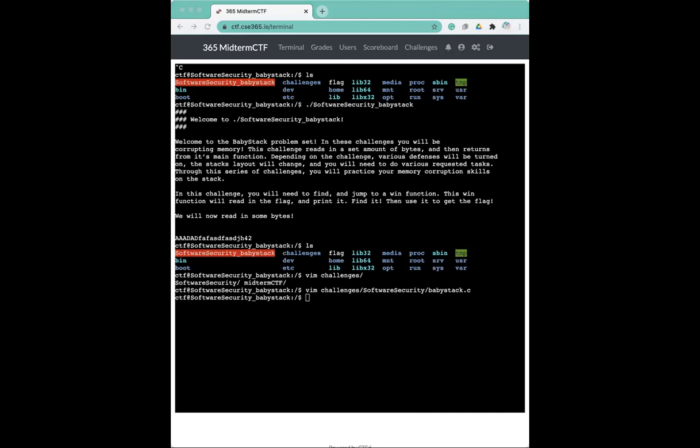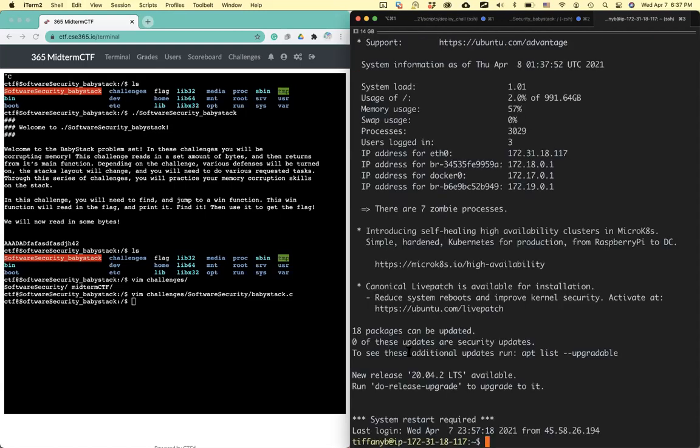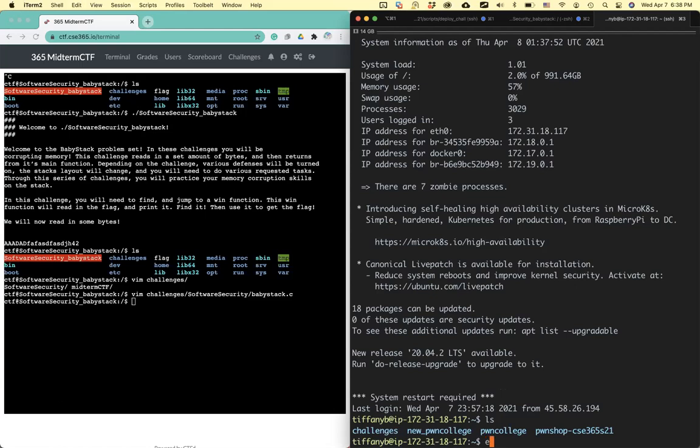All right, now I am going to log in. Let me share my screen again. SSH using my key. I think it is ctf.csc365.io, right? Okay. Okay, now I am in. Oh, not this one, sorry.